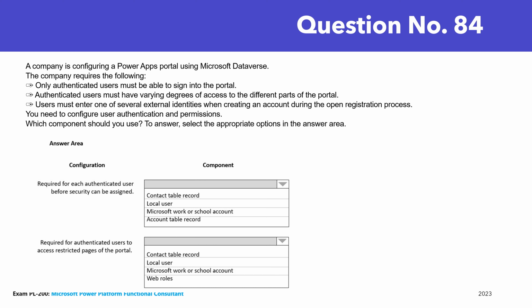A company is configuring a Power Apps portal using Microsoft Dataverse. The company requires the following: only authenticated users must be able to sign into the portal. Authenticated users must have varying degrees of access to the different parts of the portal. Users must enter one of several external identities when creating an account during the open registration process. You need to configure user authentication and permissions.